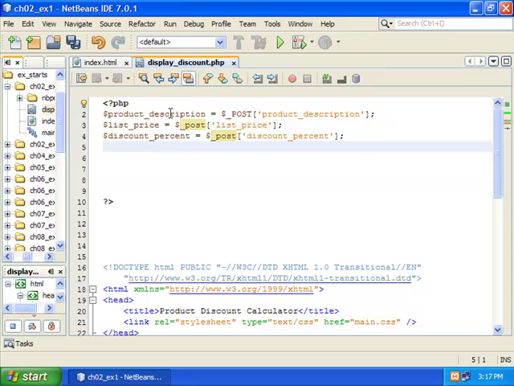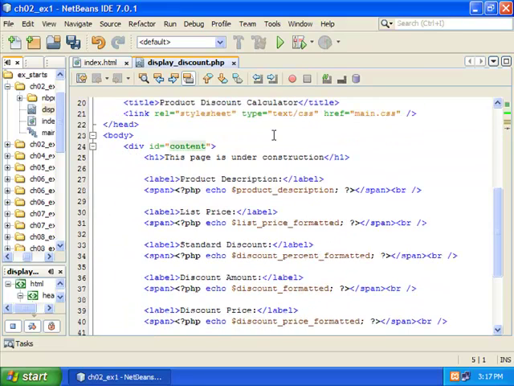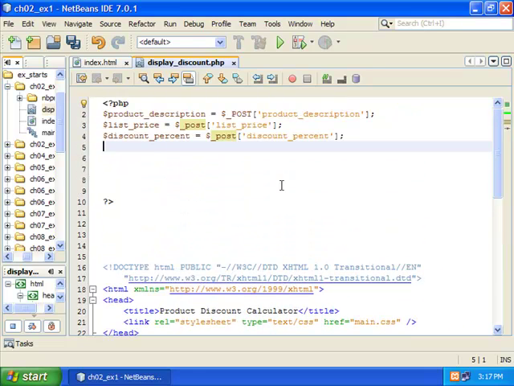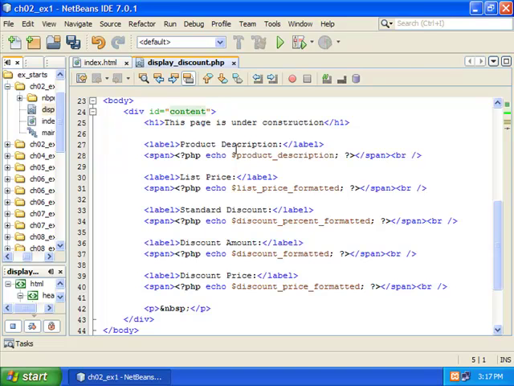Okay, so we've got three variables grabbing three values from the previous form. Now the first part of this exercise also asks you to go down and modify the echo statements to make sure that they are echoing these three variables: product description, list price, and discount percent. Now the first one is already correct. It's going to echo $product_description, but list price and discount price have slightly different names with an underscore formatted on the end. So let's go ahead and highlight and take that off.